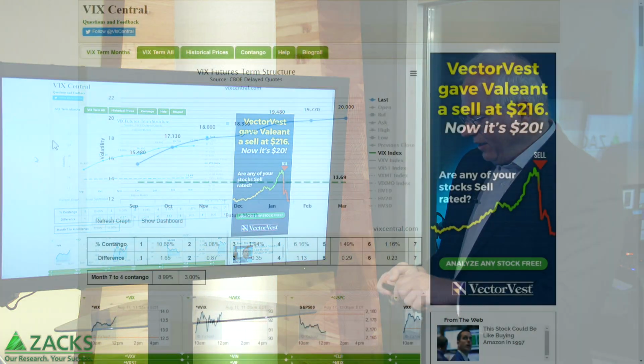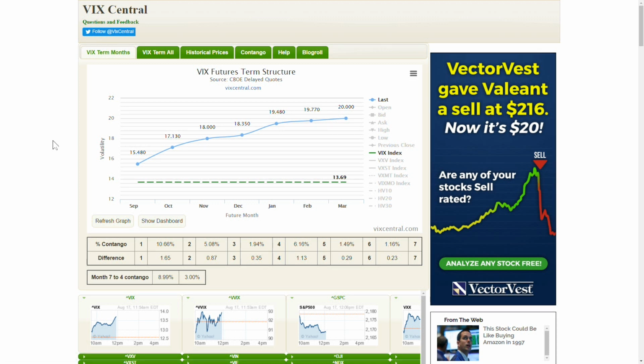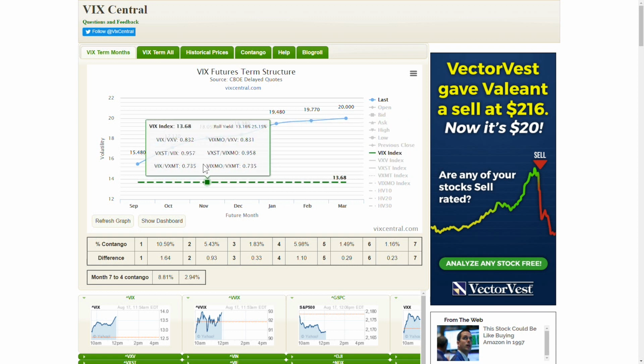All right, so back to here. Let's look at some of the tools and features he has. If we come over here, you can see VXV. You can just click on it, and it'll show you, that's the 3-month volatility index at the CBOE. So that's just something interesting to note. The green line is where the actual VIX index is right now, so about 13.7, and you can see that the front month futures is higher at 15.48. So it's good to know where the VIX is right now.